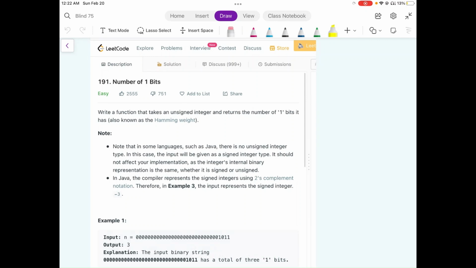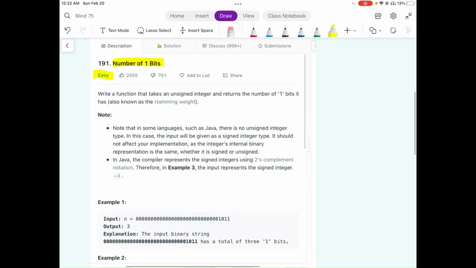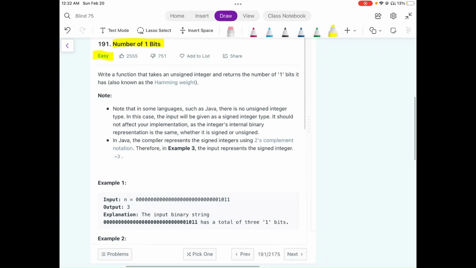Hello friends, we are still not employed by a FAANG company, so let's not stop LeetCoding till we get there. Today we are going to work upon a LeetCode easy problem, Number of One Bits. And this is a bit manipulation problem. I know a lot of people don't like it, but it's really simple to understand.